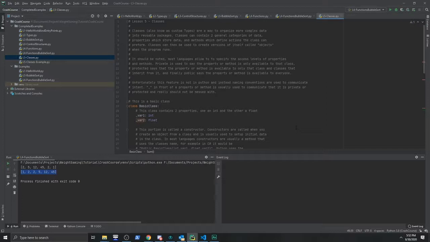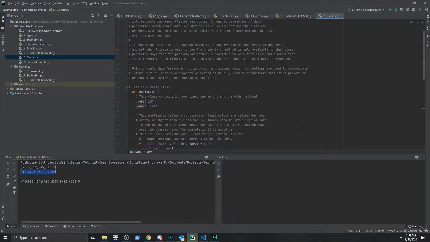Unfortunately, though, Python instead relies on naming conventions for this to communicate intent. So, for instance, an underscore in front of a property or method usually is used to communicate it as private or protected, and should not really be messed with.